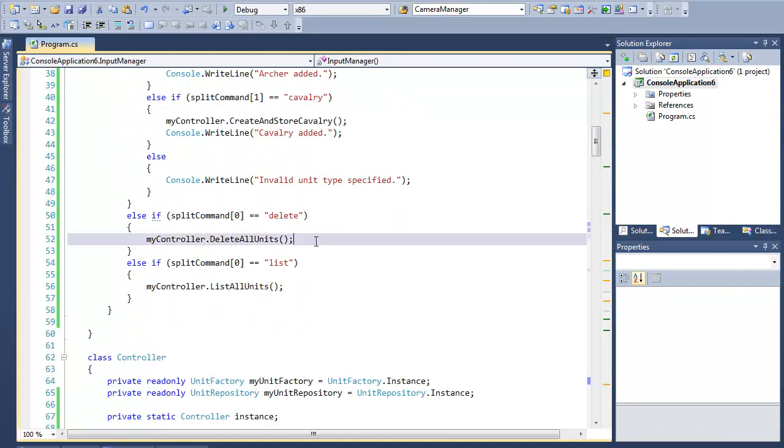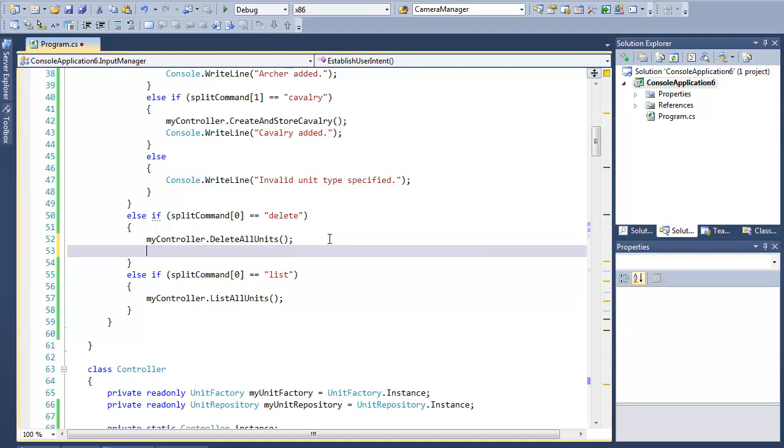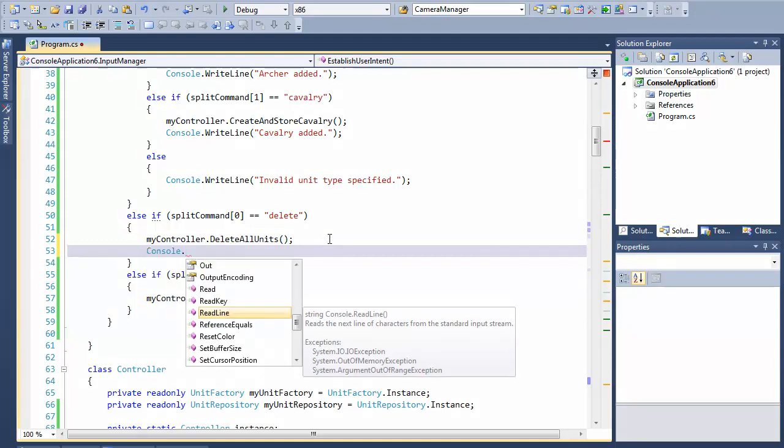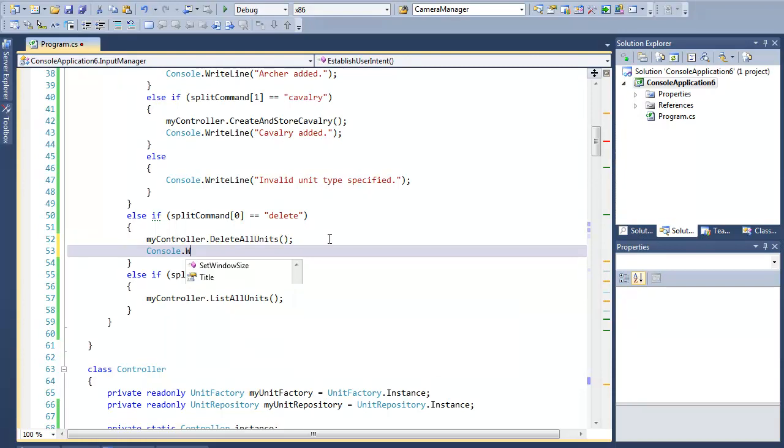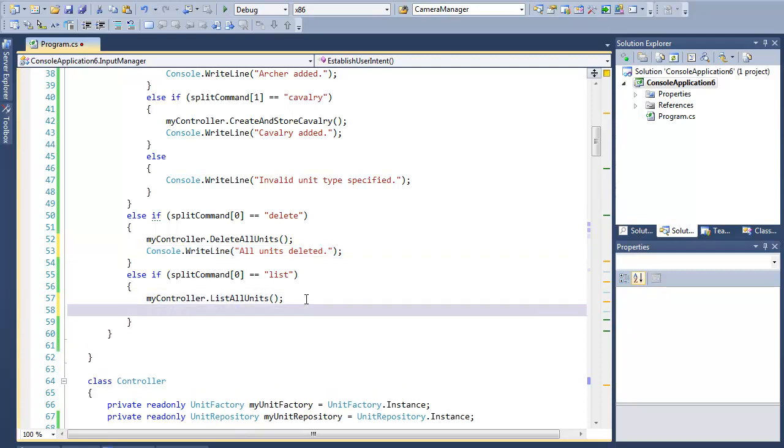So, my controller, delete all units. We can just do it right here. Console, because we know that's working. WriteLine. Oh. All units deleted. And then list all units. So what if we just, let's see, hang on. He's talking directly to the controller, and the controller's just firing that back. Controller.